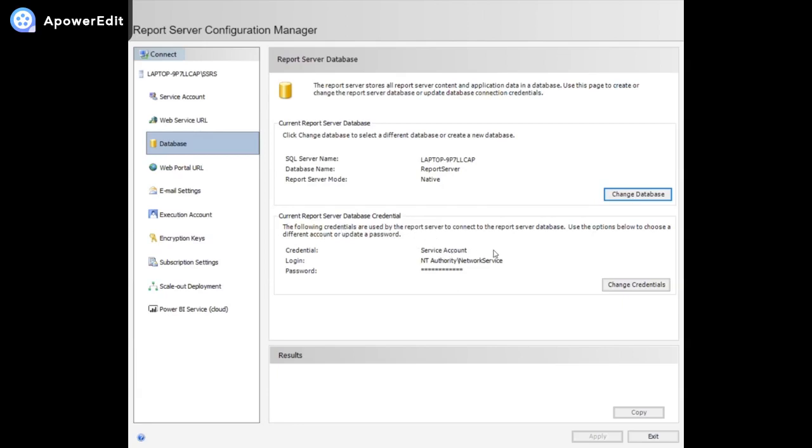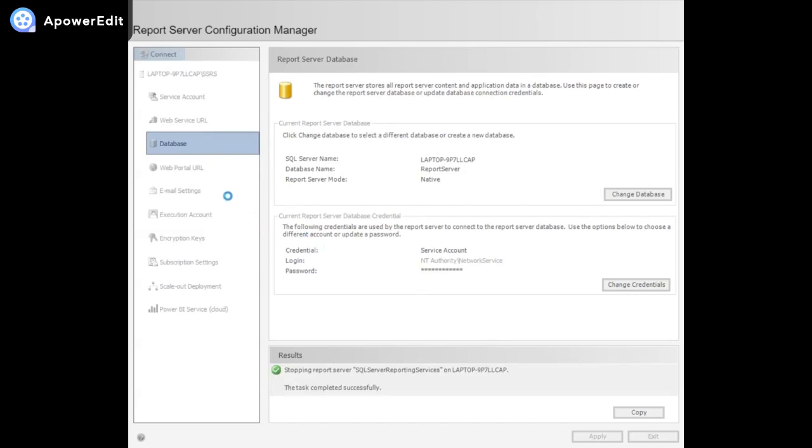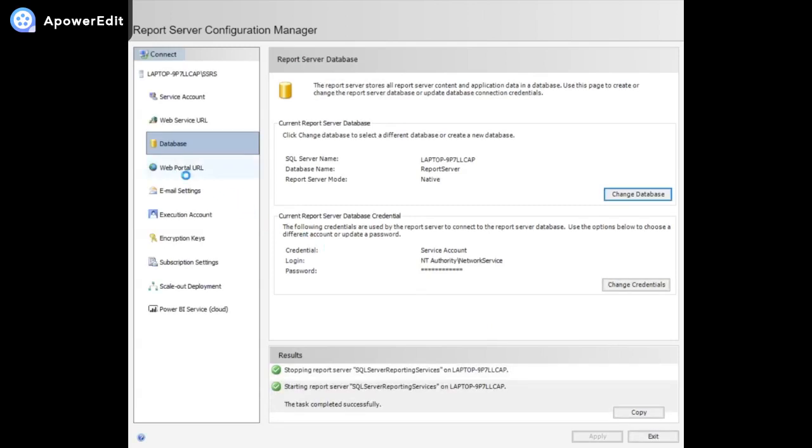Then you will find your database here. You just choose your report server database and then next. So after this step, your database was successfully connected here. Click finish, and then you just create your report server URL.